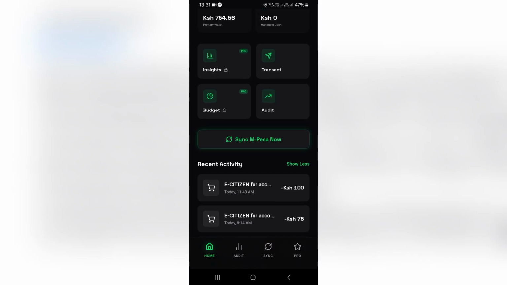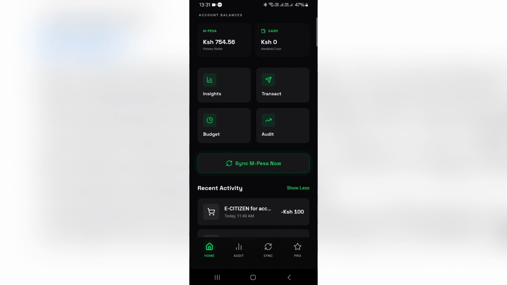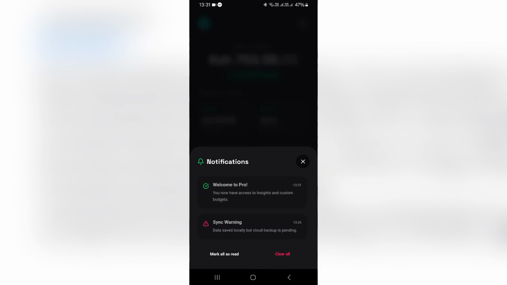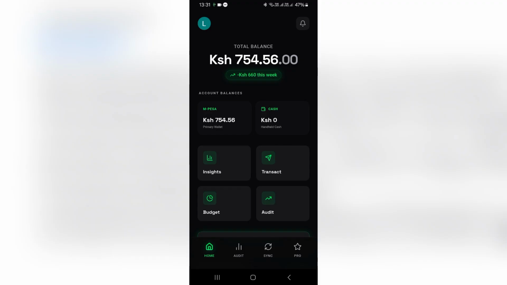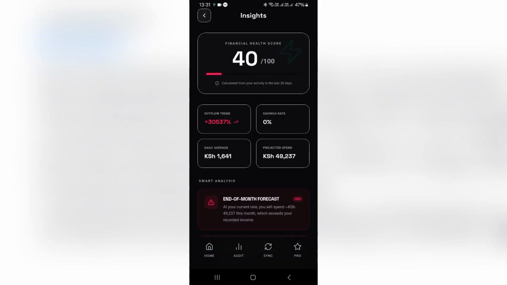Then now let's upgrade to Pro. It has instantly happened. Now I've been given a welcome to Pro. Now let me demonstrate the Pro features. Number one, you realize these 2 pages were previously locked. Now you can access the insights page that analyzes your financial performance and gives you a financial health score.